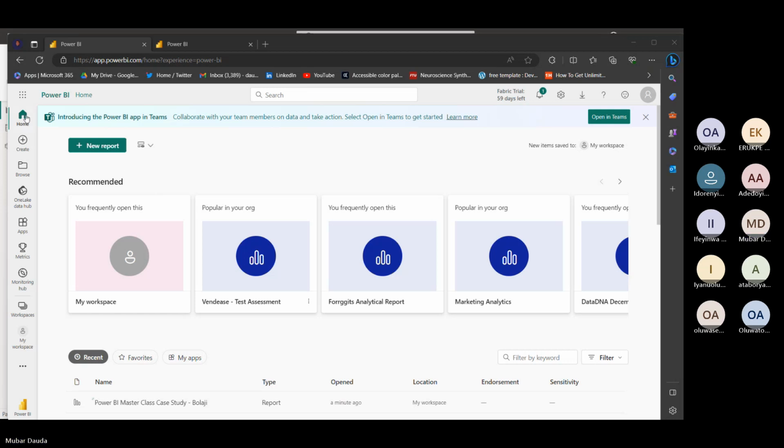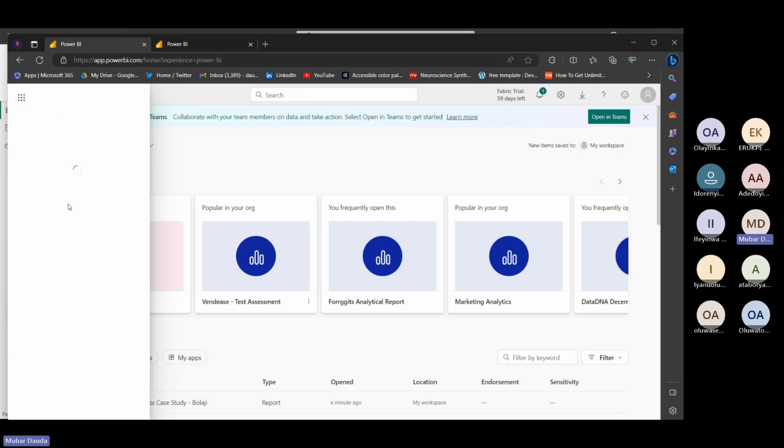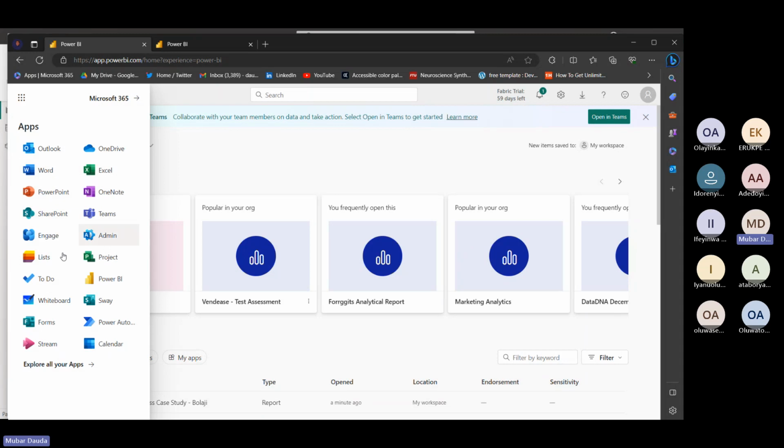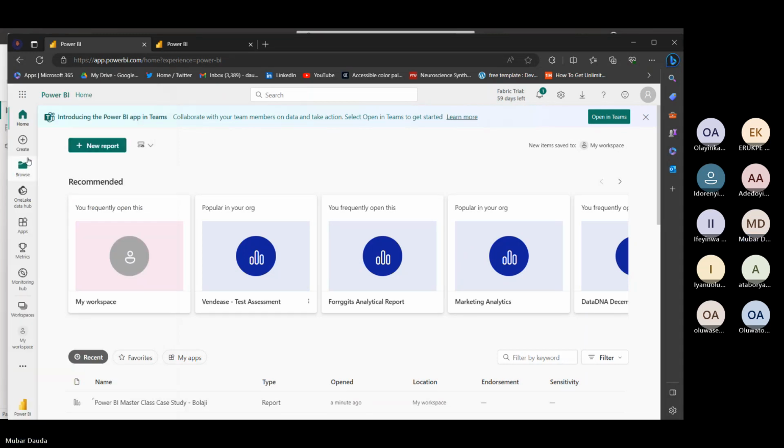So you find this hamburger that will show your Power BI, like Microsoft 365 app license. So you'll find it there. You find home, you find create, you find browse, OneLake data hub, apps. So you find all of these at this Power BI homepage here.